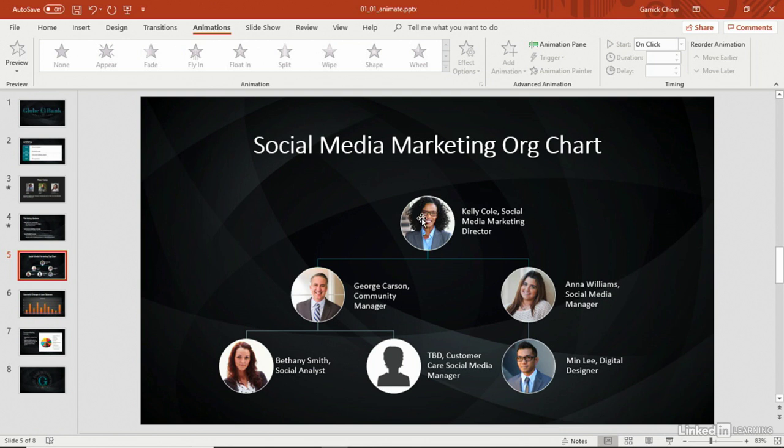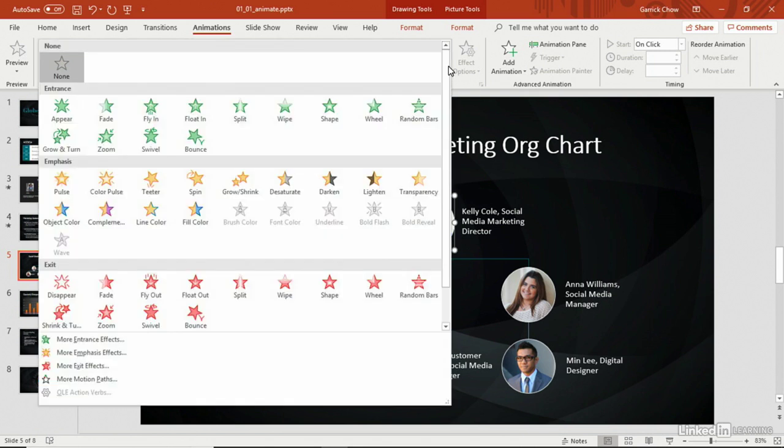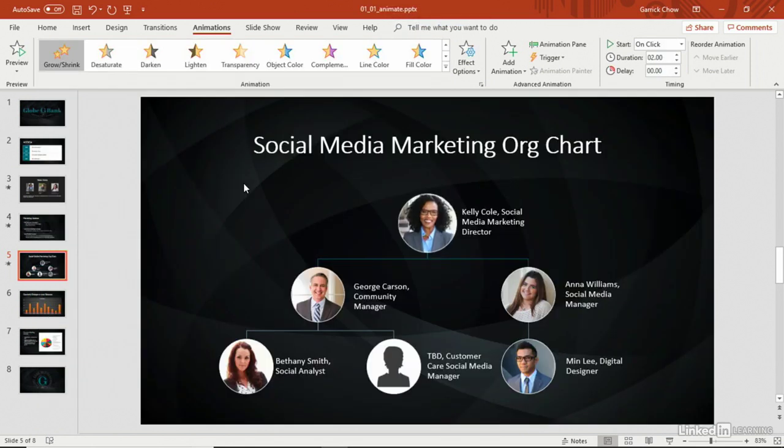Let's select the photo at the top here. With it selected, I'll come up to the Animations tab, and I'll click the down arrow. This is where we previously selected entrance and exit effects for our slide builds. This time, though, I'm going to look under the Emphasis section, and for this example, I'm going to choose Grow/Shrink. And there we see a preview of how it's going to look.